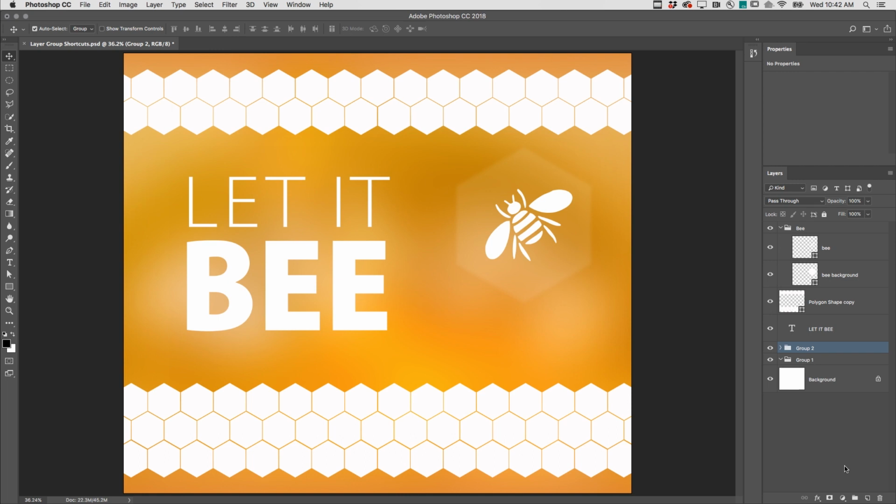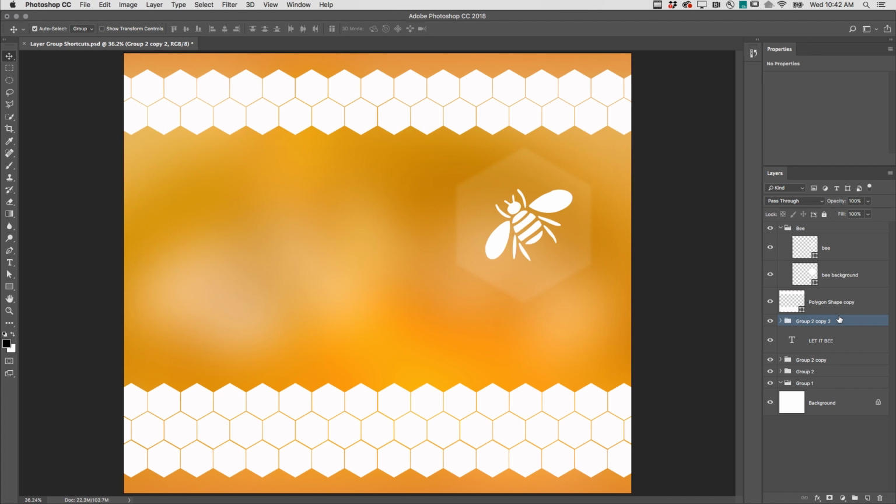To duplicate one or more layer groups, select the group and use the shortcut Command-J on Mac, Control-J on Windows, or hold the Option key on Mac, Alt on Windows, and drag the layer group within the Layers panel in order to duplicate it and reposition it at the same time.